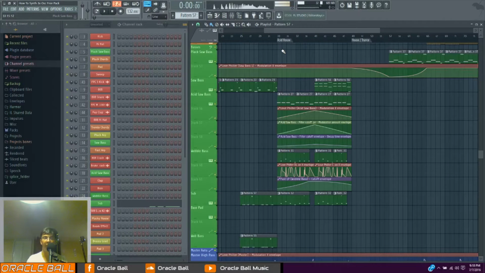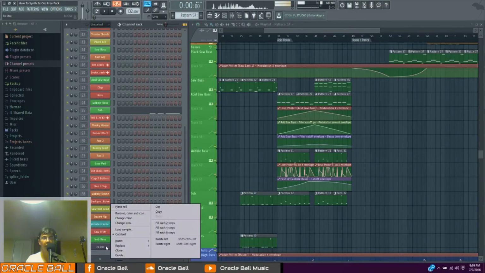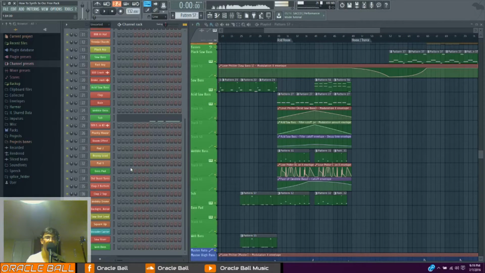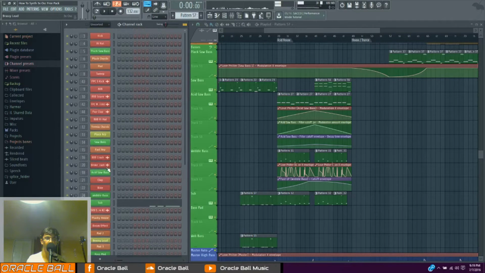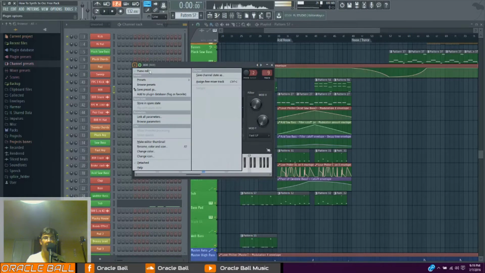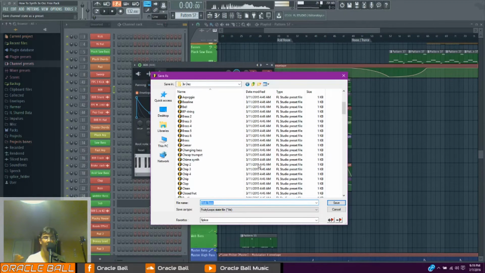All right, now that you heard the FLP, if you want to save these 3x OSC presets and use them yourself in your own productions, there's a way to go about this, because it's a little different than a regular synth like Harmor or Citrus, where you could just save the preset. For 3x OSC, let's say you want the 808 preset, you go to the 808 and you go here, and instead of doing save preset as, you do save channel state as, because 3x OSC is different than other synths. It'll take you to this 3x OSC preset folder.